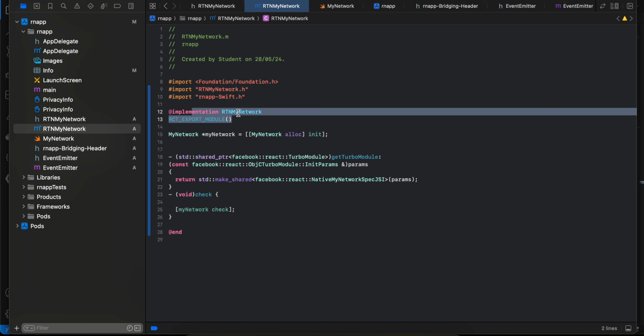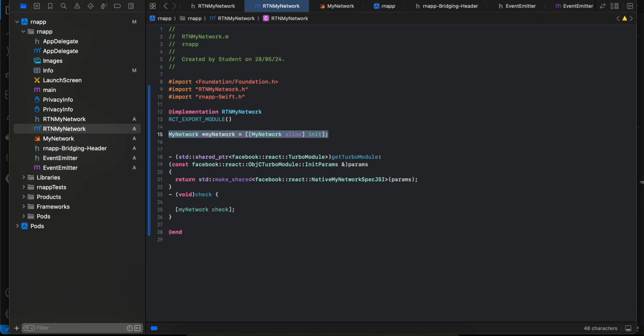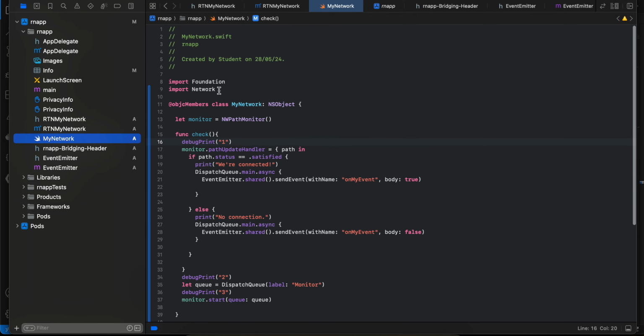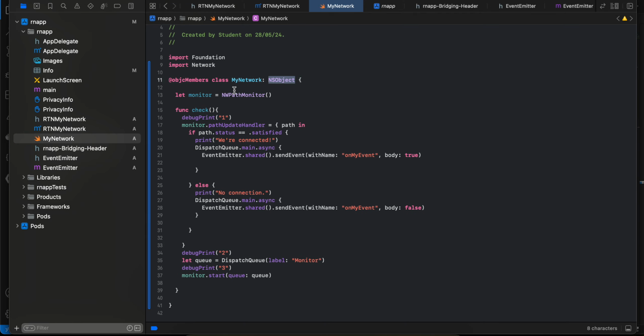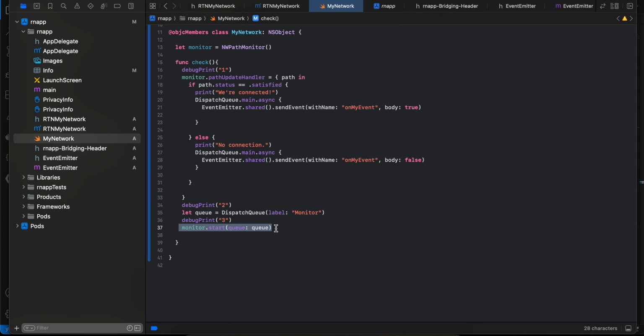Now this has been copied from docs, only this name has been changed. Here we are initializing our Swift file. This has been copied from docs, only this name has been changed. And here we are overriding our check method, and then we are calling the check method of our Swift file. Now coming back to our Swift file, here as you can see we are importing Network, we are extending NSObject, we are creating NWPathMonitor, and then we just call monitor.pathUpdateHandler. If we are connected, then I am again calling this event emitter Objective-C code which we have written, calling on my event, sending true, and here we are sending false. Okay, and here we are listening with monitor.start(queue).